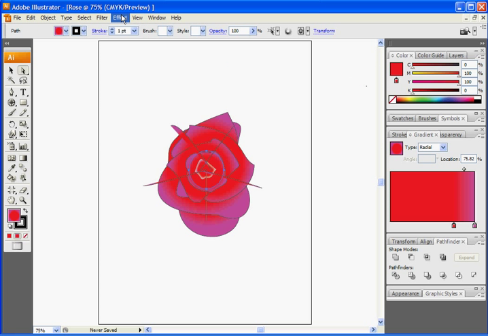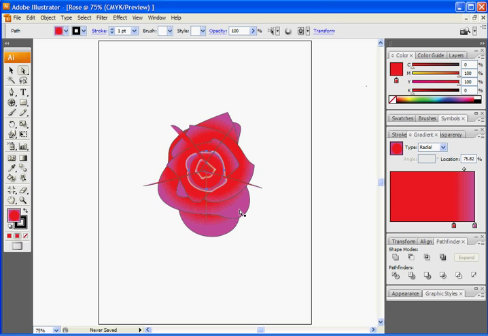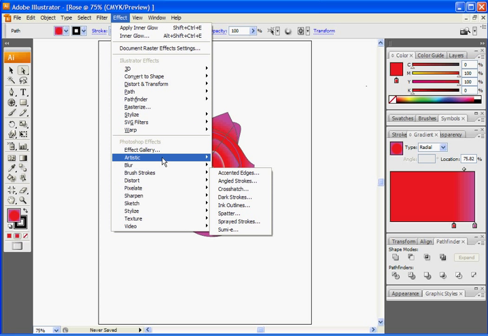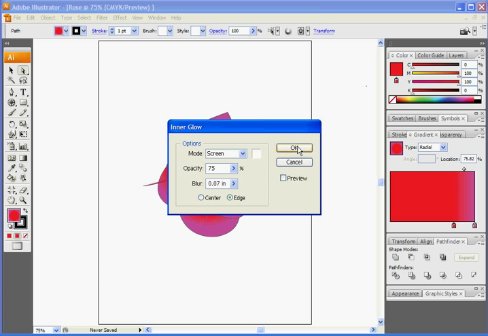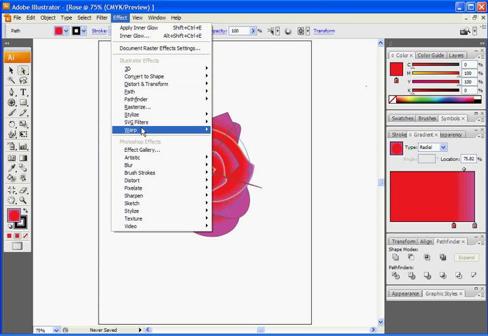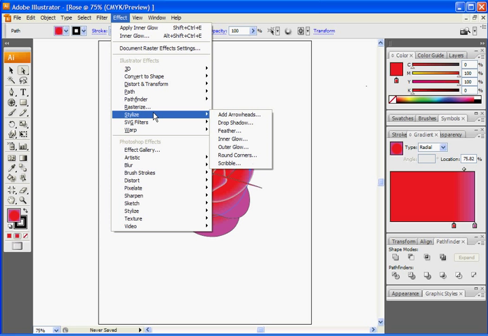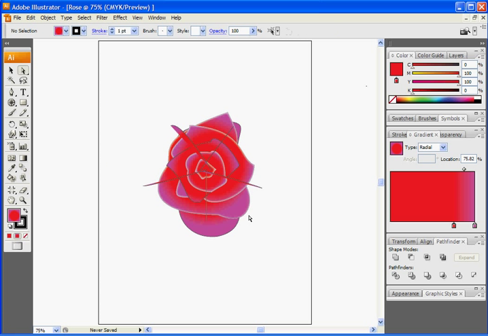And you're going to repeat that for each of the rings. So effect, stylize, inner glow. And as you can see, it gives it a very nice effect for the rose here.